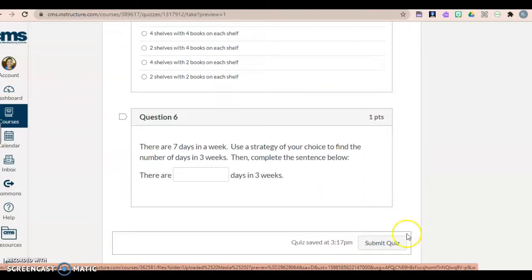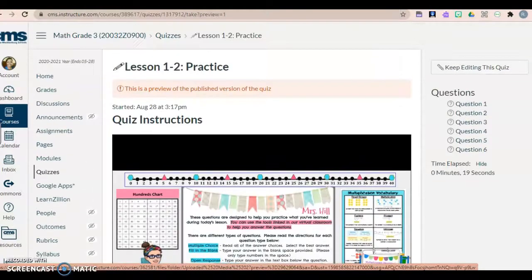Once they have completed it, they will click Submit Quiz. And that is how your student will get to their quiz on Canvas.